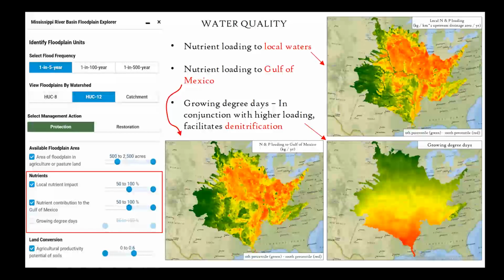And then finally, on the bottom right here, we have this growing degree days metric, which helps us get at temperature throughout the year. Where the temperature is higher, we have higher potential for floodplains to remove nitrogen. So if we want to really target that, we would look at those relatively warmer places.